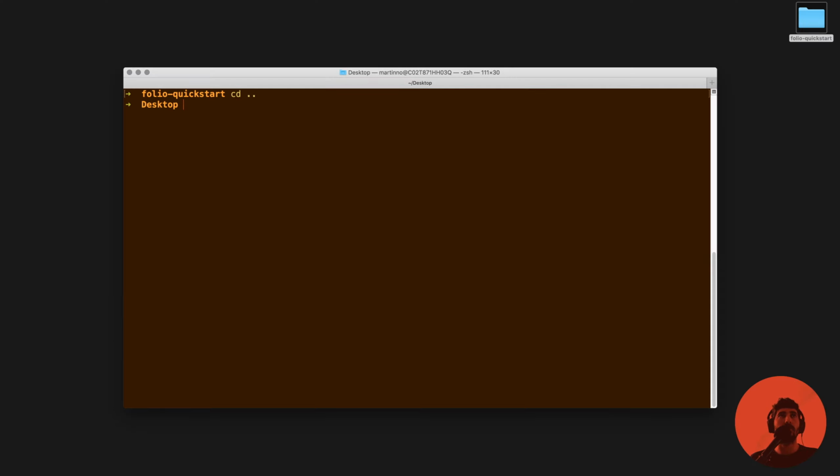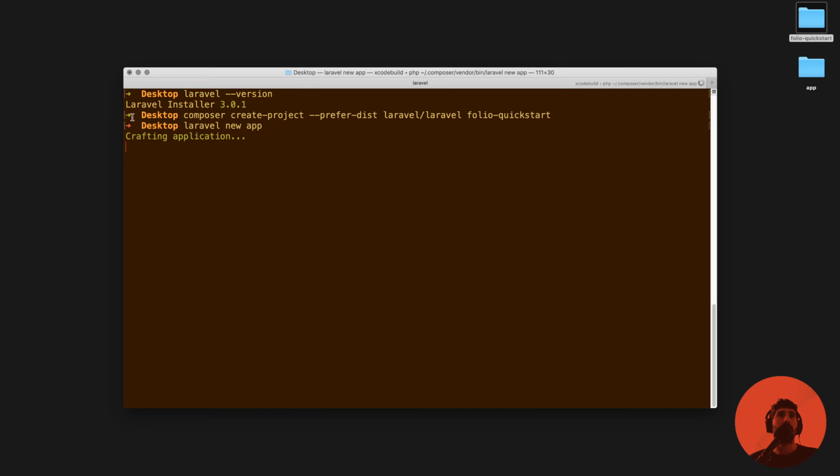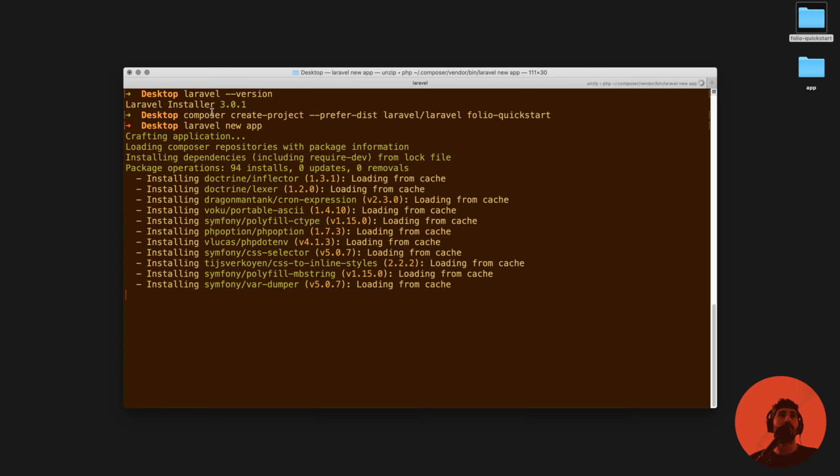The first thing I wanted to show before we continue: I said I have the Laravel installer installed on my system. You can install this with Composer globally. With this, instead of the command we ran before, composer create-project and all these things, which you might memorize because I've run it so many times, you can just run laravel new blog, or app, or folio-quickstart as we called it before. So let's do laravel new app.